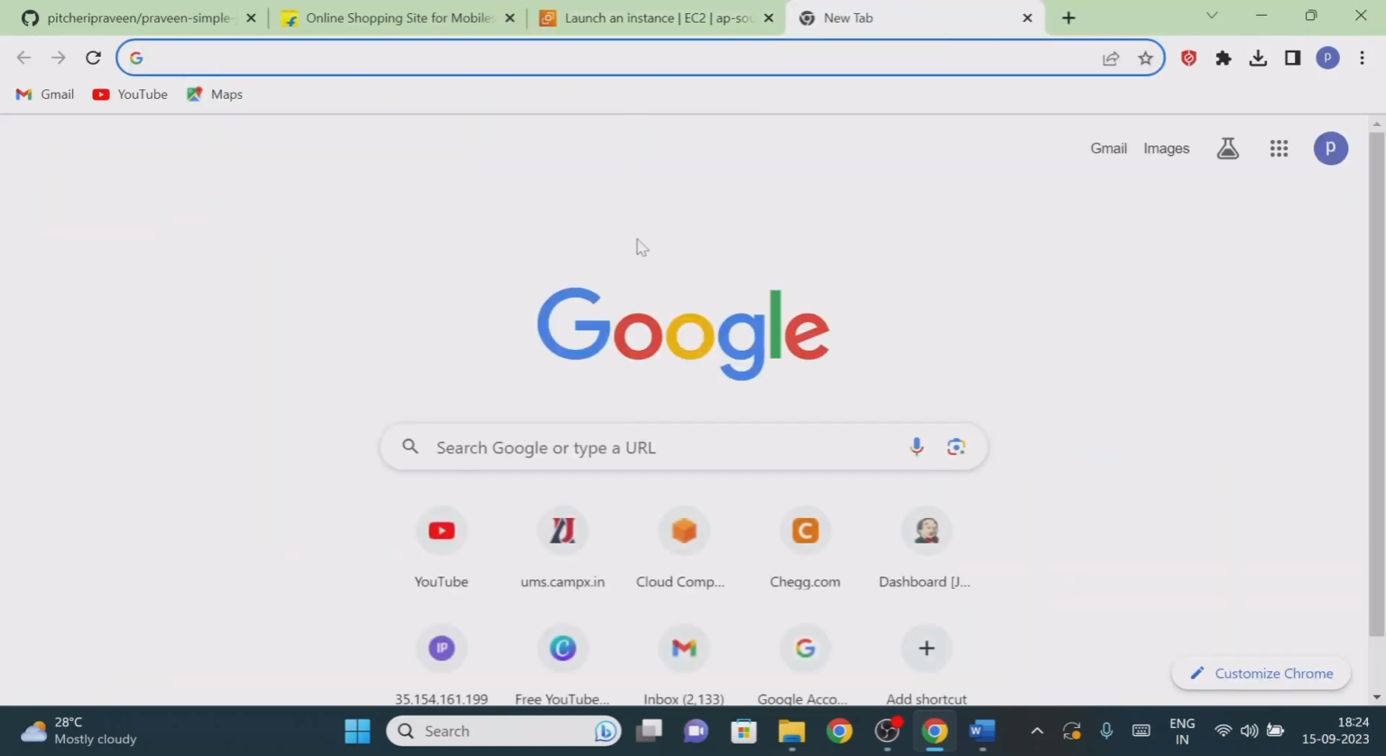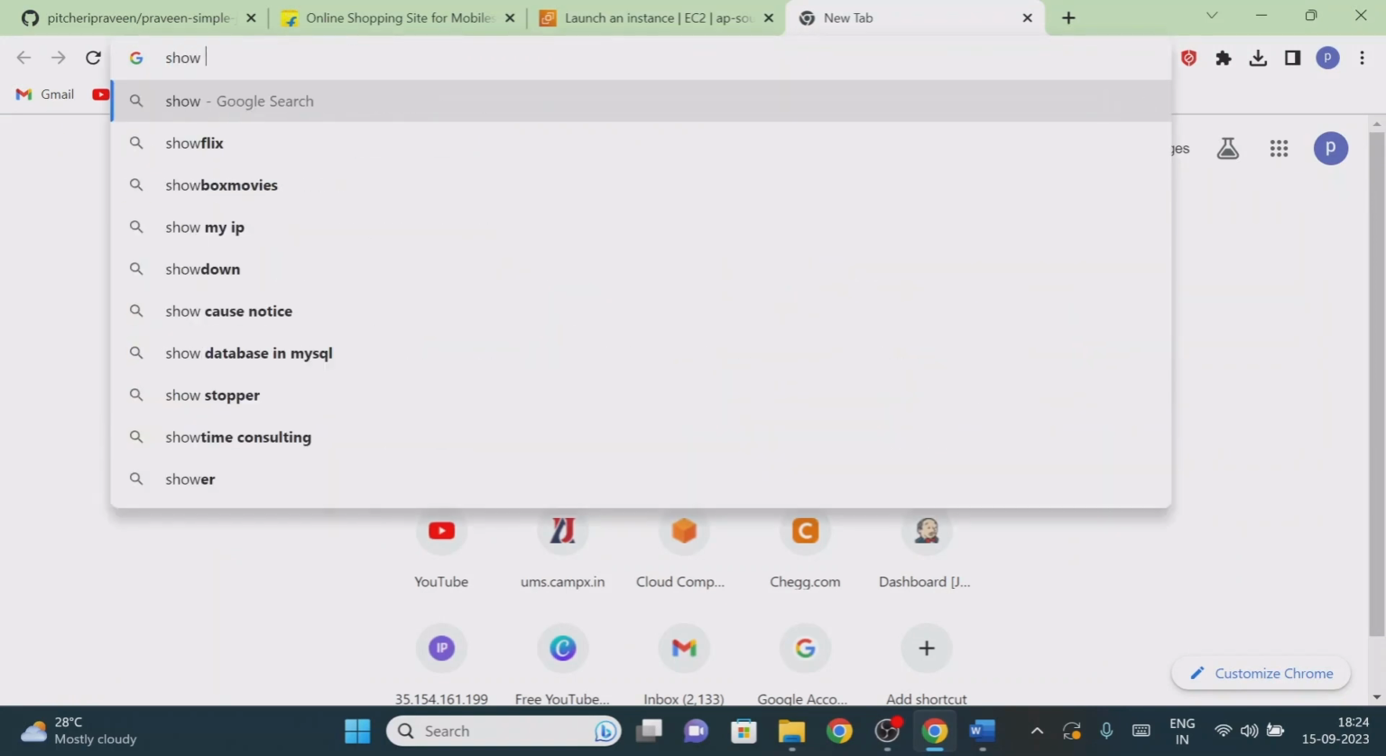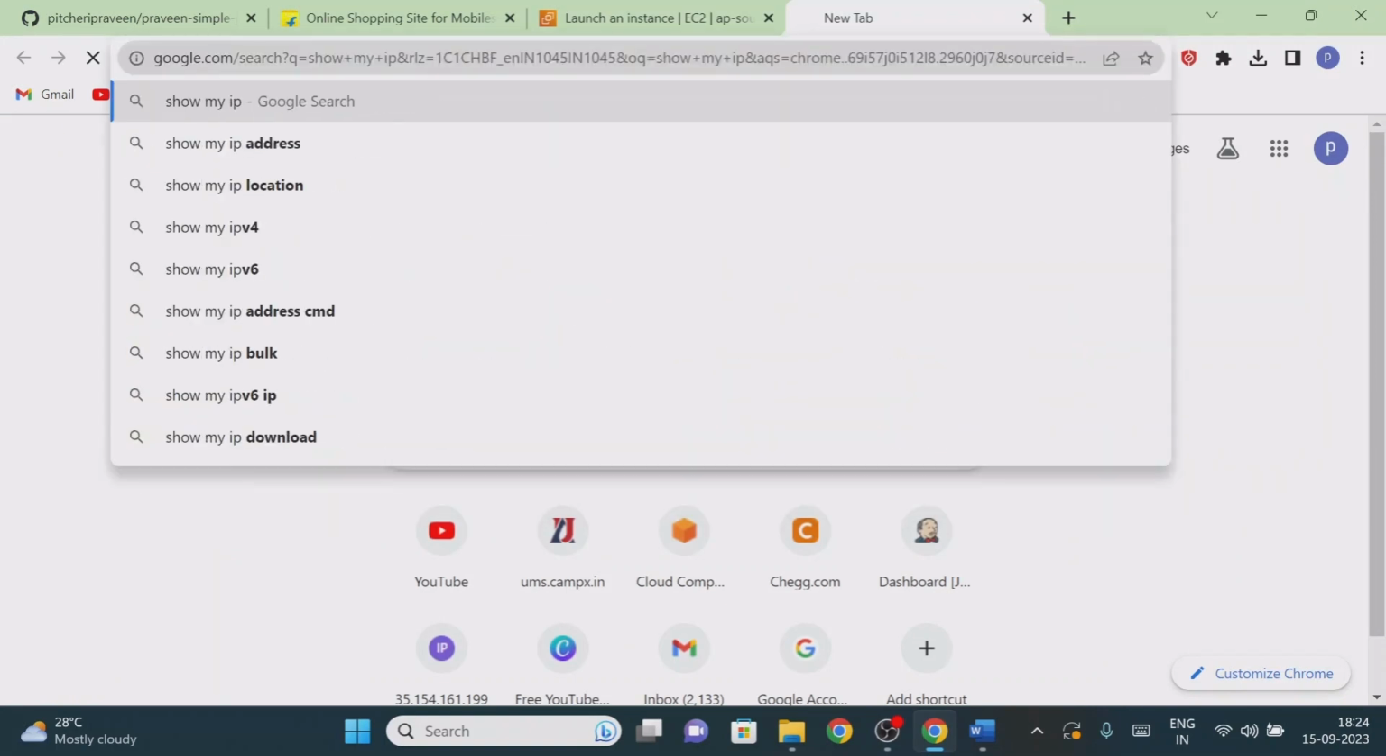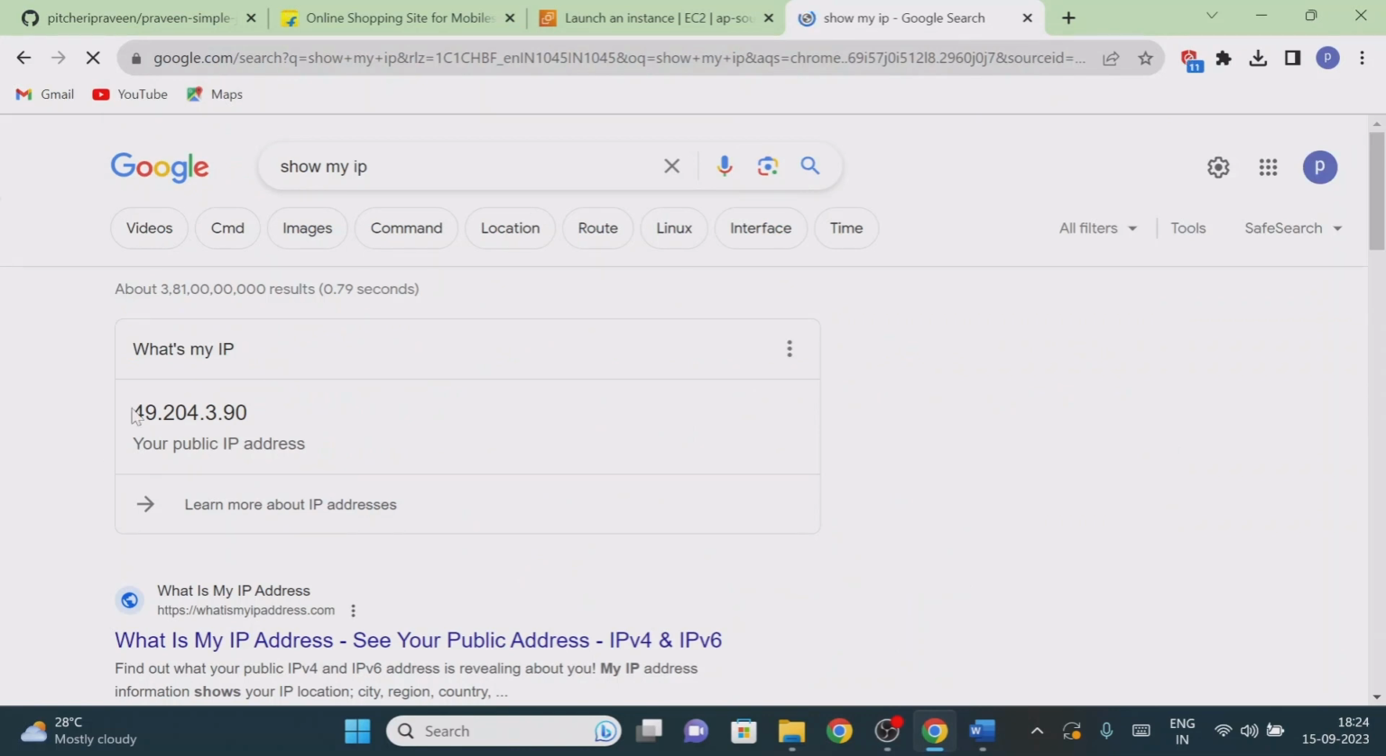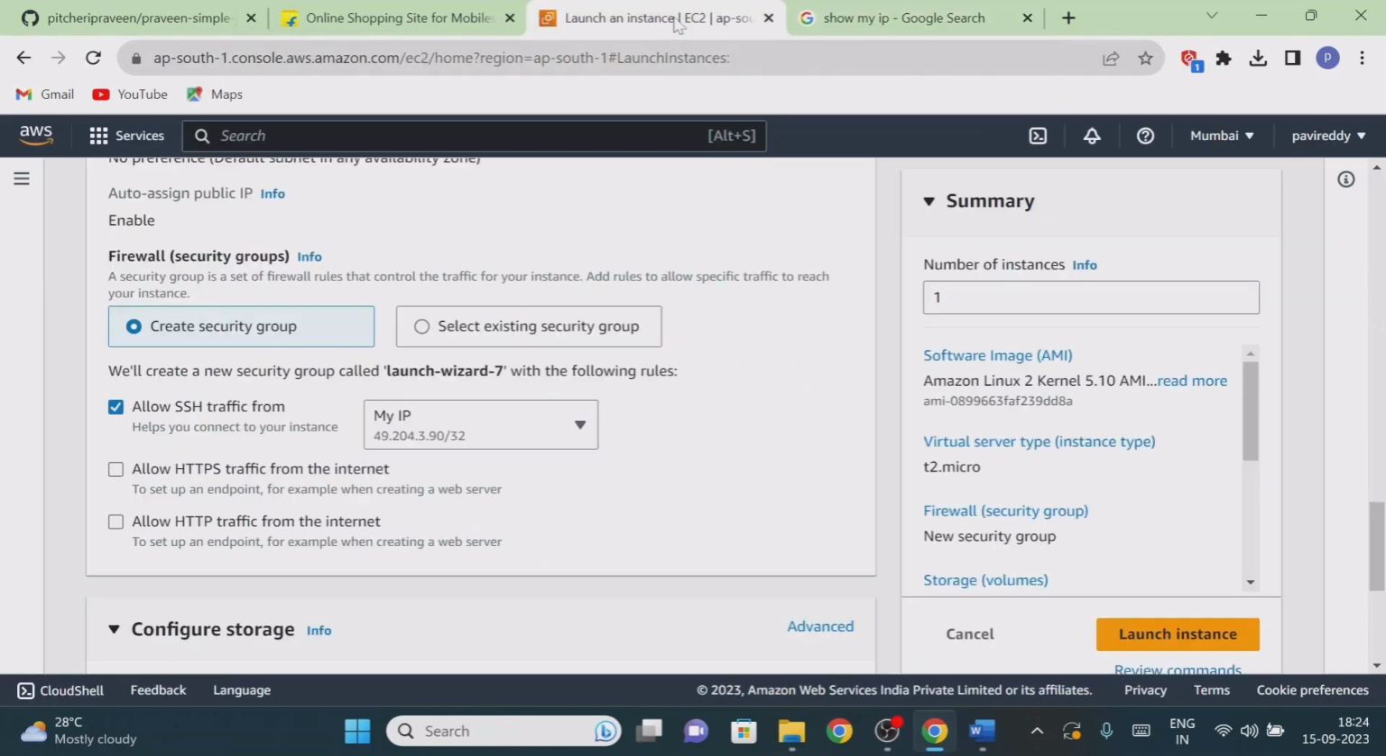If you have a doubt, just type "show my IP", something like this. If you type like this, you will get your IP. We are getting 49204, right? What is the IP address you are getting?